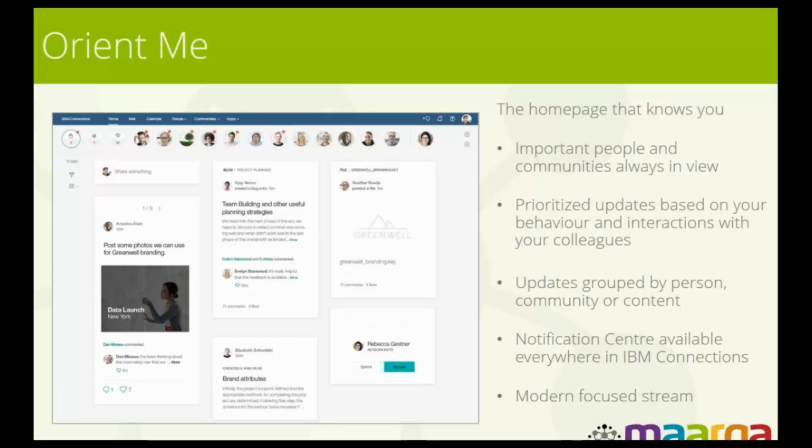And as Connections knows you better by looking at your user behavior, it would provide you recommendations based on people you communicate with. You can also edit and modify the recommendations further to see updates that are really meaningful for you. As you start using Connections more and more, the system understands you better and it will provide you better recommendations. The updates in Orient Me are often stacked together in groups, either by person, by community, or by content.